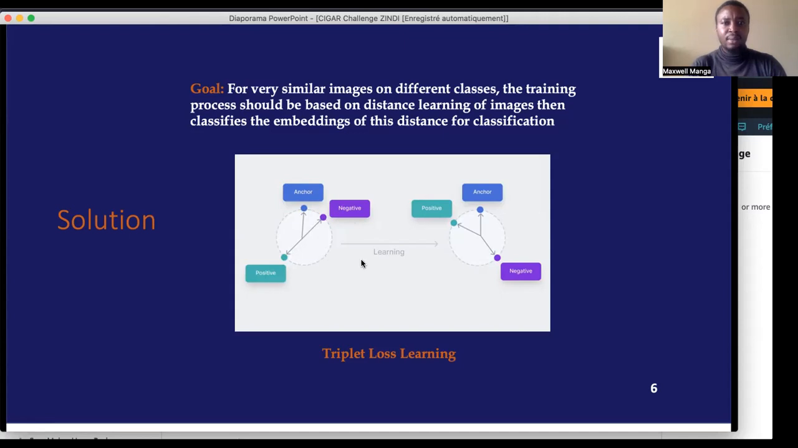By applying the triplet loss, we see that the images which are very similar in terms of representation or characteristic will be brought close, and the negative images will be set apart. So this is triplet loss learning. It is a distance-based learning algorithm, which permits to classify embeddings of images or representations of images.